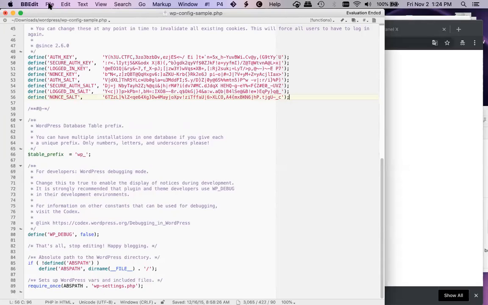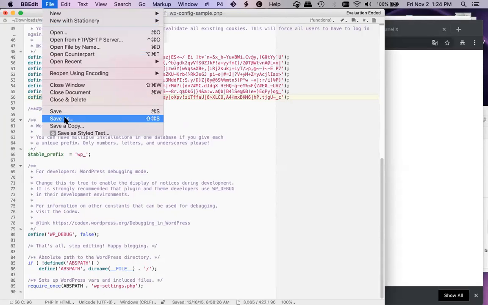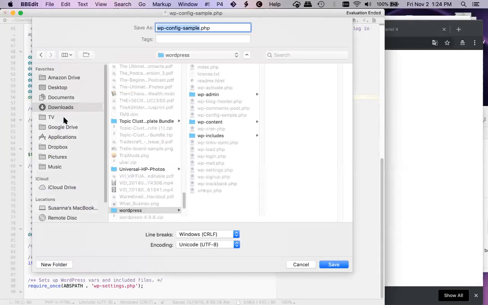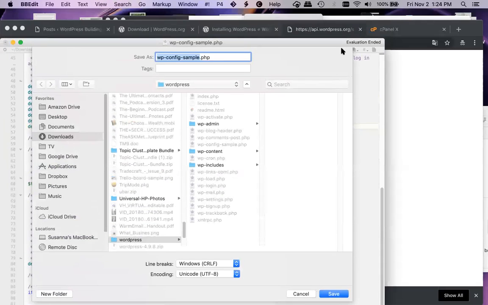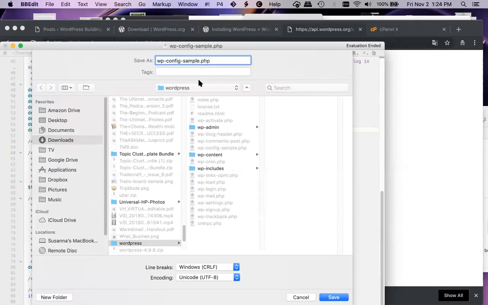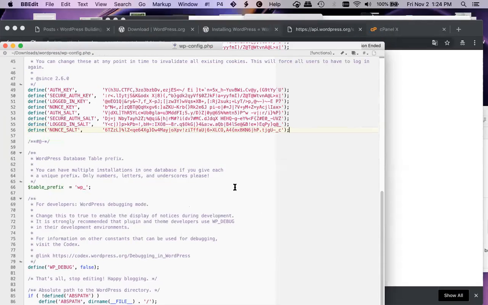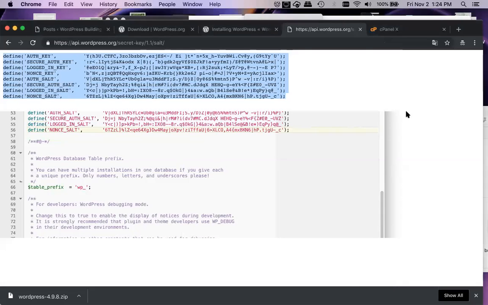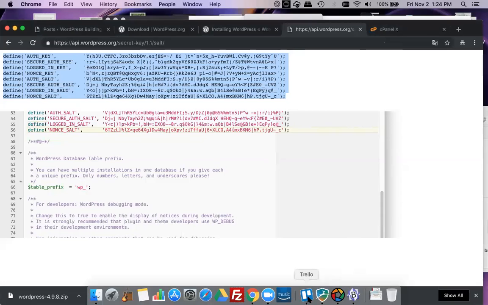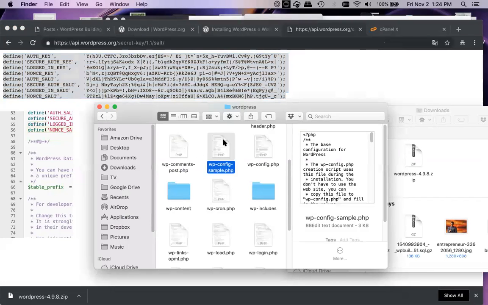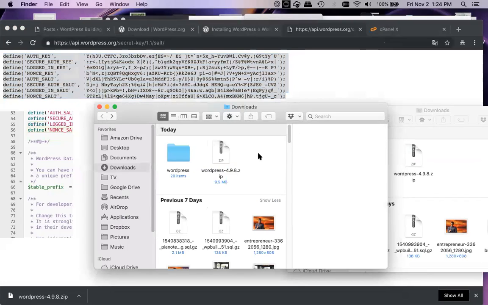And then you're going to save this, instead of wp-config-sample, as just wp-config.php. Assuming you've done that correctly, you're good to go.